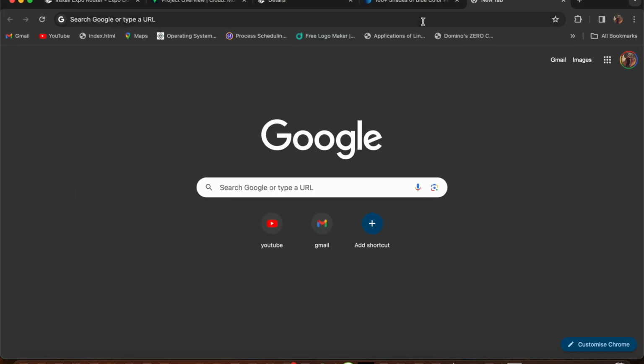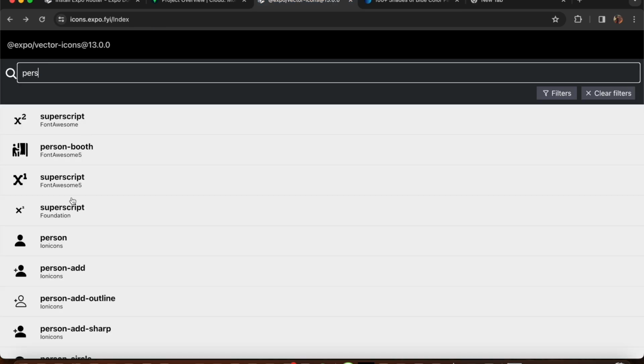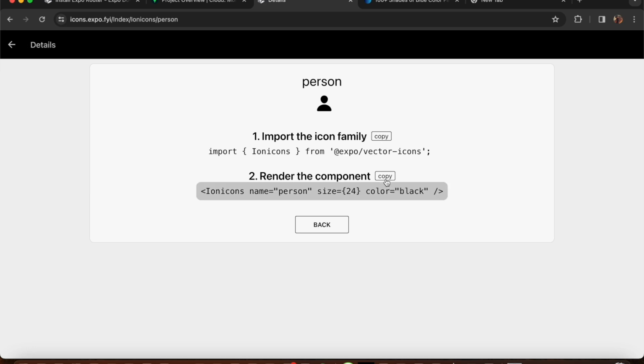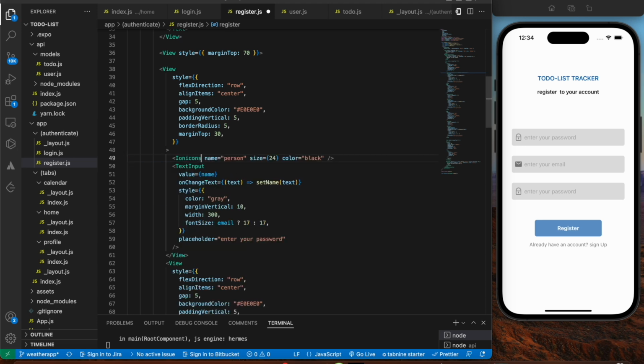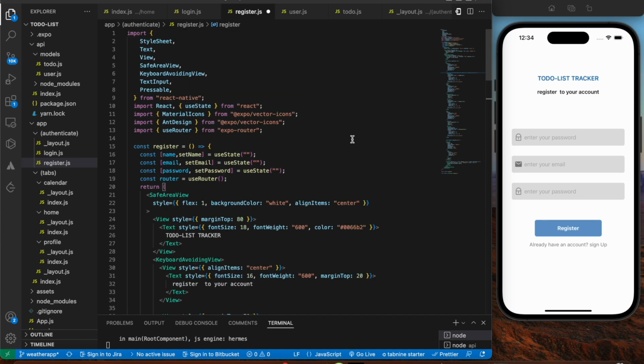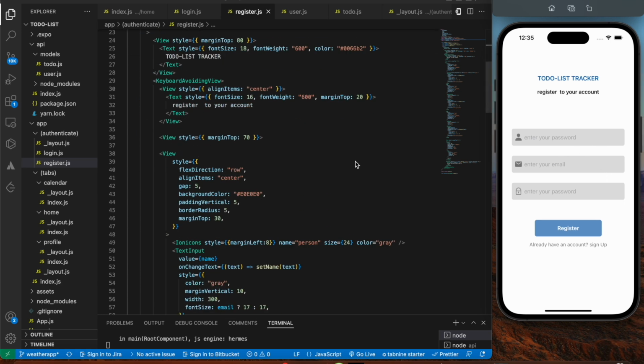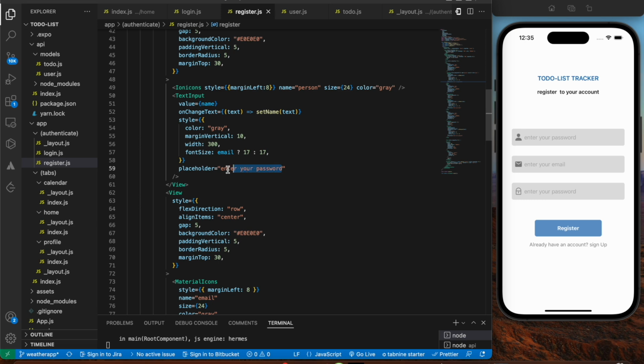Let's just change the icon once. Let's head over here and search for person icon. Let's copy the render component code and paste it over here. Let's give it some margin left as well, so marginLeft of 8, and the color is going to be gray over here. Ionicons is not imported. Yeah, as you can see, that's looking better. Let's change the placeholder for this. Here I'm going to say enter your name.